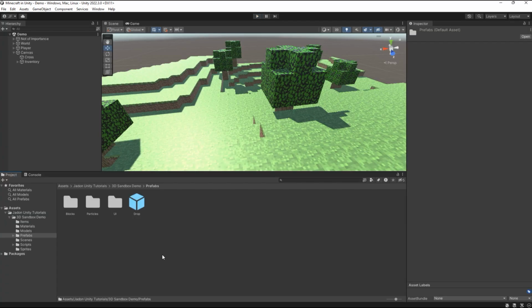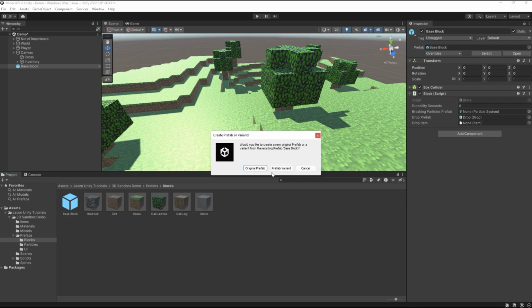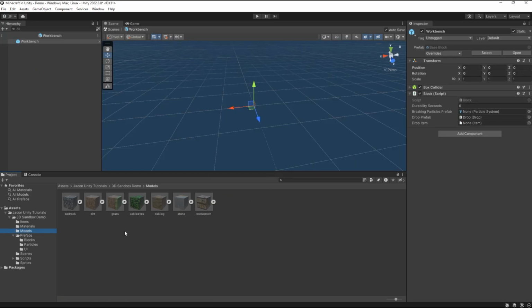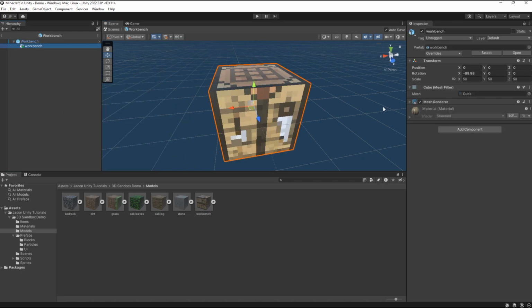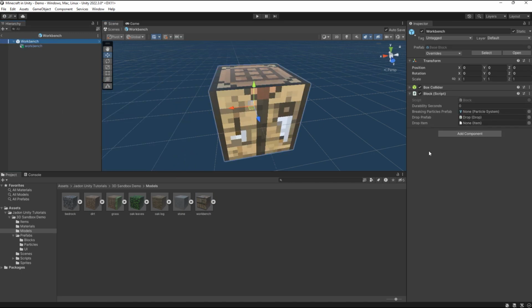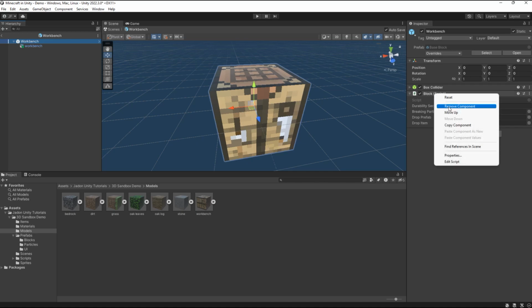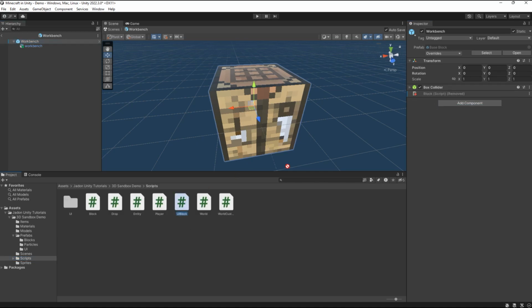Great. So now secondly, let's continue by creating our workbench. So I'm going to open my blocks folder and create a new prefab variant out of my base block, like that. Do some business as usual by adding my workbench model to it. But now, unlike the other blocks, I want to remove my block script and add this specialized UI block script right here, that, as you can see, derives from the block script as it shares some of its public attributes.